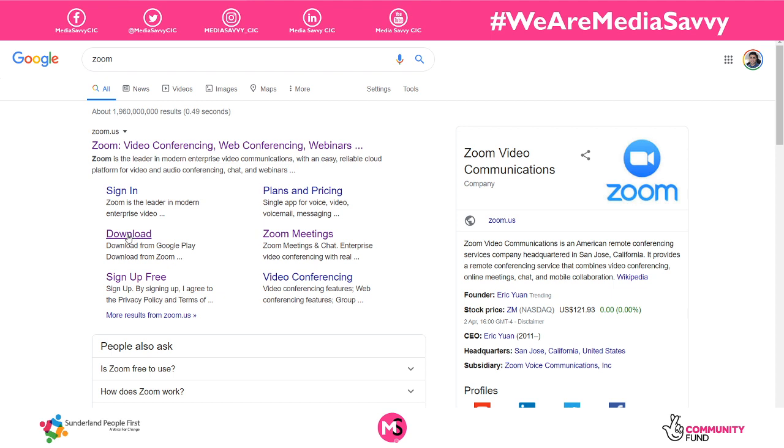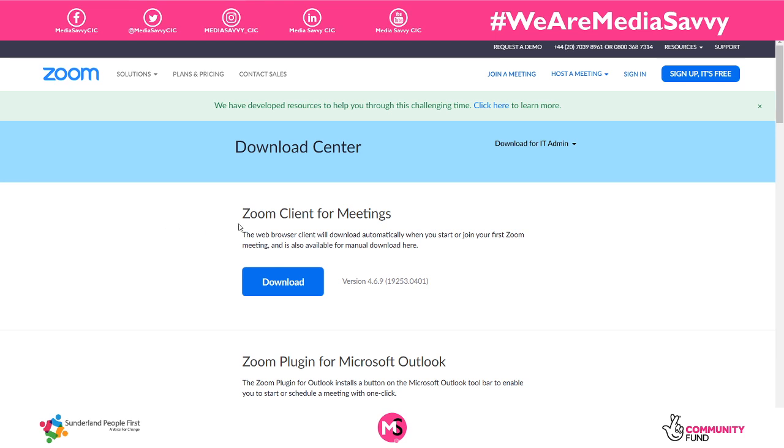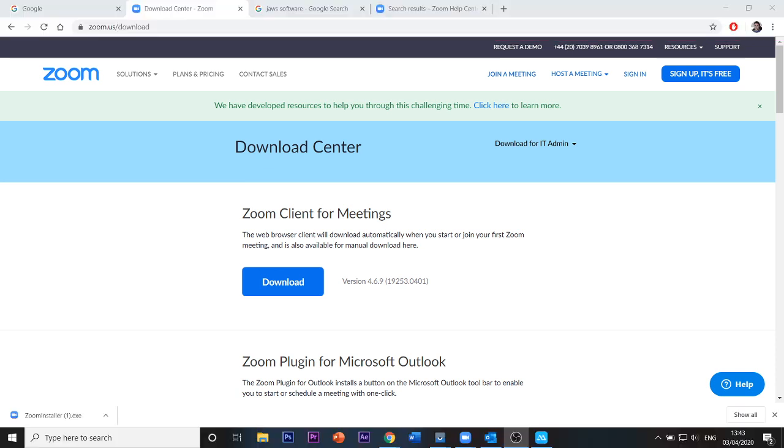If I click on that download link, we've got this Zoom client for meetings. I've already got it downloaded, so I don't need to press this button, but if I did, I think it'll just download the installer. Let me just turn that off just to show you for a second. So it's downloaded this Zoom installer here, and you would just click on that and click open. I'll not do it because it'll have a bit of a tantrum because I've already got it installed on my computer. But if you didn't, you would press open on that and it would take you through the install process.